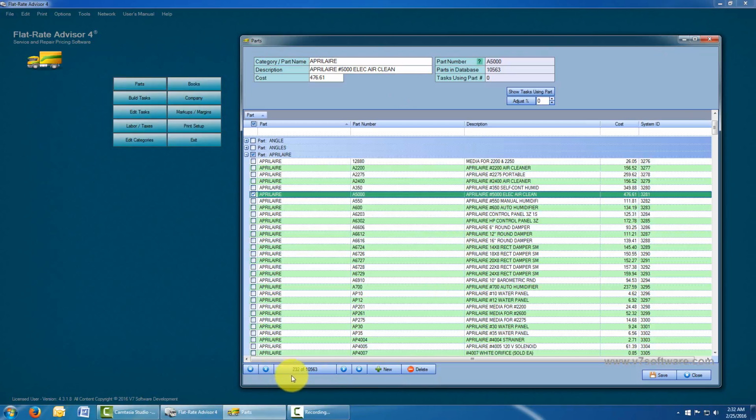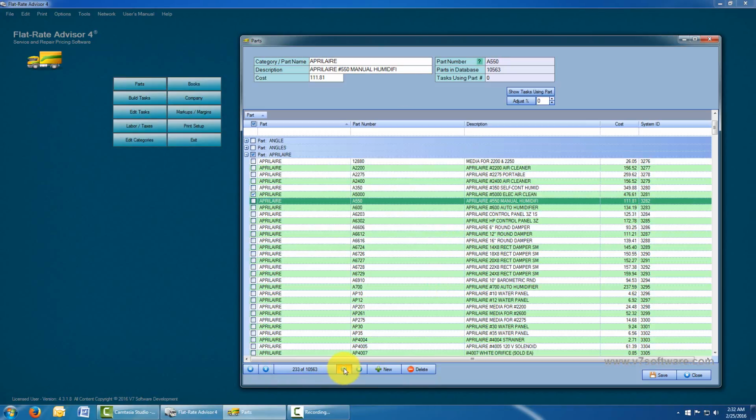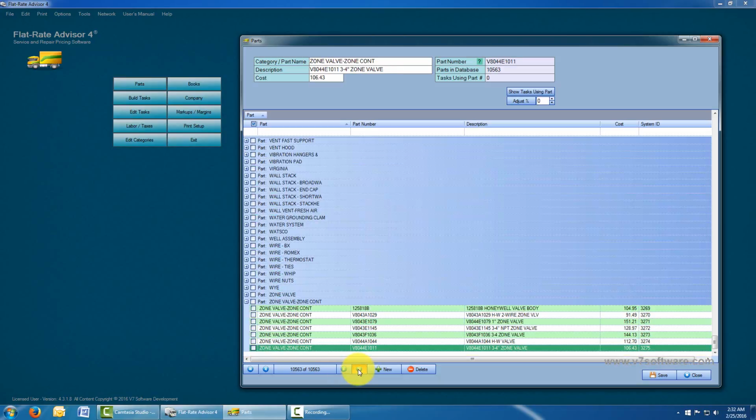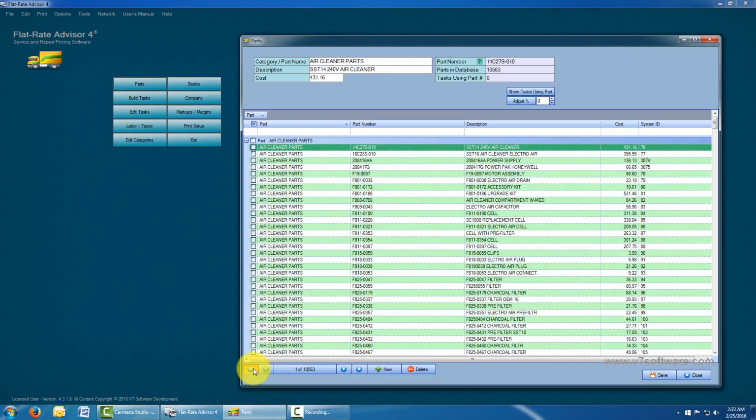Down below we have a standard record navigation bar where we can move through the records. We can go to the very last record in the database. We can go to the very first one in the database. You'll see right here we have 10,563 parts currently in the database.